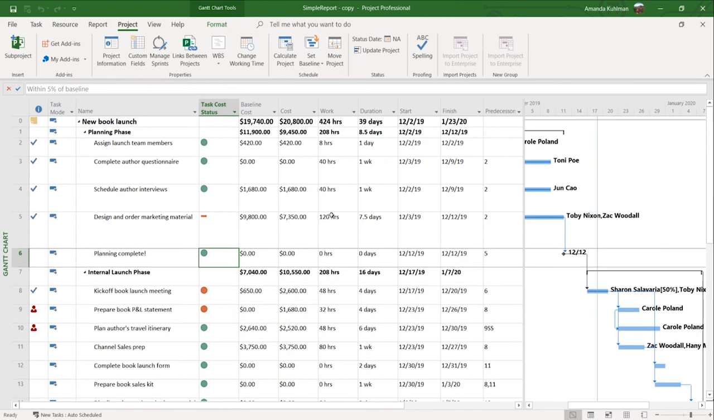So the formulas will also work very dynamically. If I make a change, it will automatically update my formula, my output, and also my graphical indicator. So we're going to look at our schedule author interviews task right here, and I am going to change this cost to be $1,500. So you can see instantly, as soon as I hit enter, it is now under baseline within my 5 to 15% range that I have set for it.